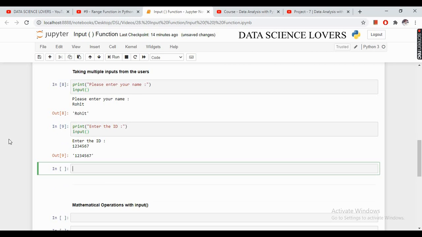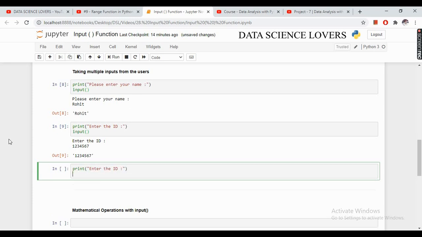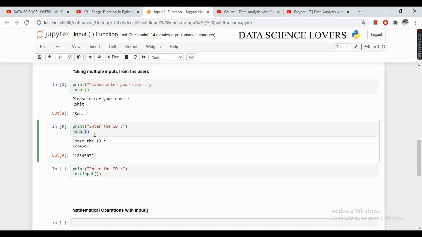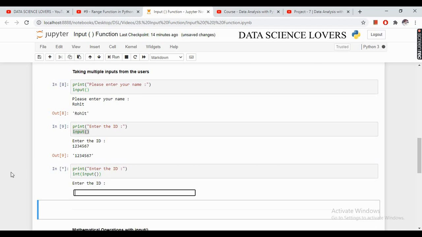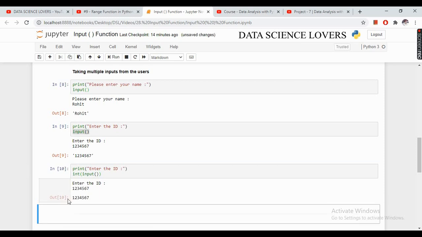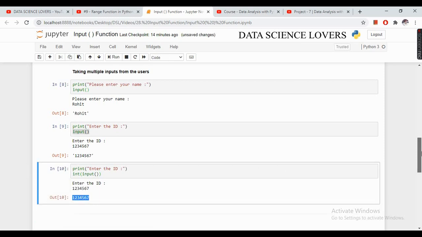if we want to enter the ID in the form of integer, then we will use the int function before the input function like this. So now see the difference here. I have used only input function. It will take the string value. If I write int in the front of input function, then it will take the input in the form of an integer. Then you can see that this is an integer value now.